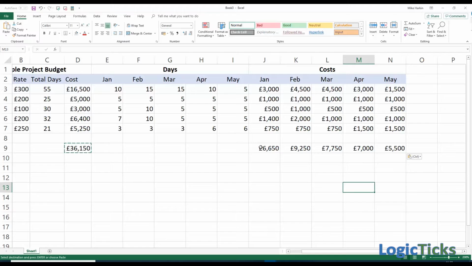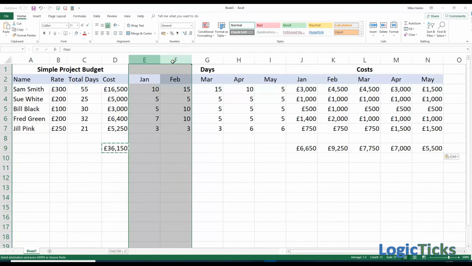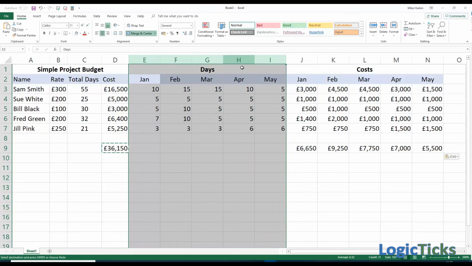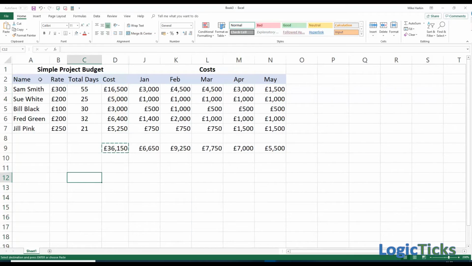So now I've got a budget for my simple project across the whole period. Now let's say I just want to see costs. I don't want to see the number of days in there. I would need to have the number of days for the calculation, and if I amend anything I'd need to have the number of days. But I can highlight that section of days and then hide those columns, and now I've got my simple project budget. That really should be total cost.